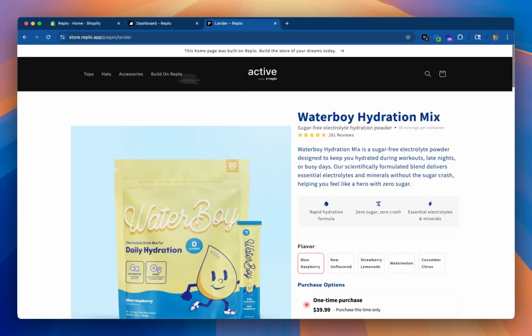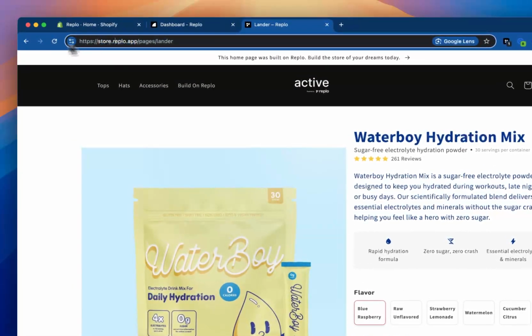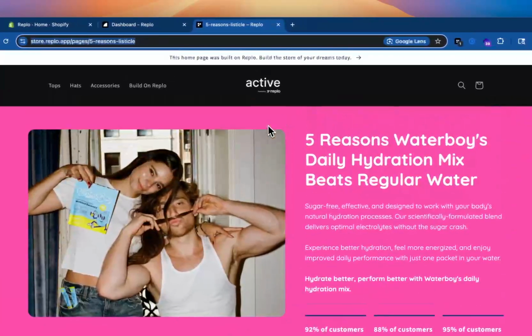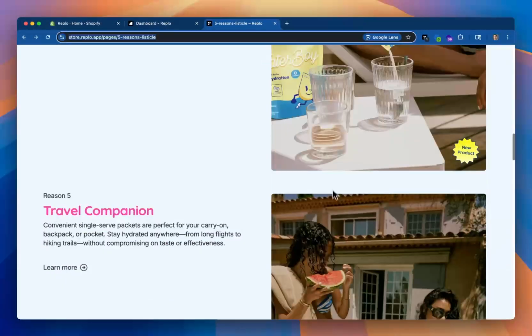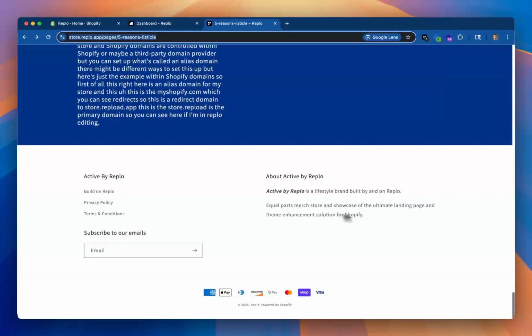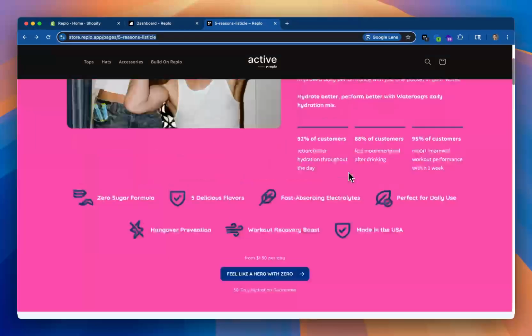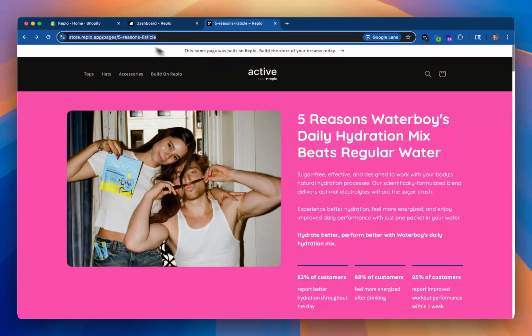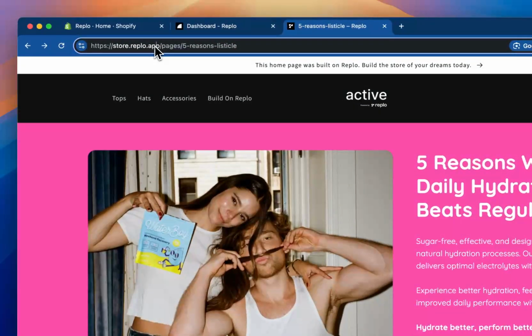For example, there's a header that really shows off that this is the same site and the domain is the exact same. So I'll go back to the 5 reasons why listicle and you'll see the header. There's also a footer way down here that are all part of our store and our theme. And the domain is also the exact same.